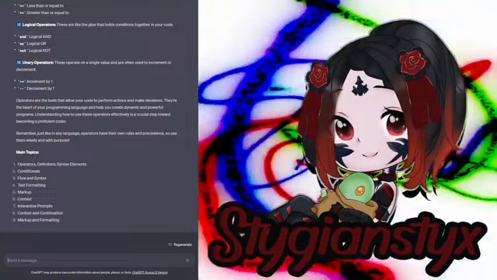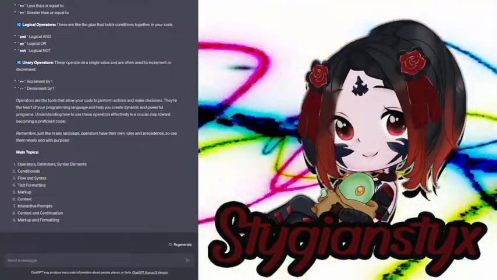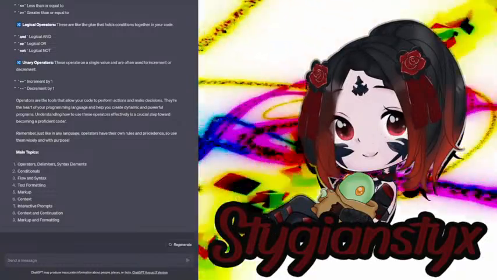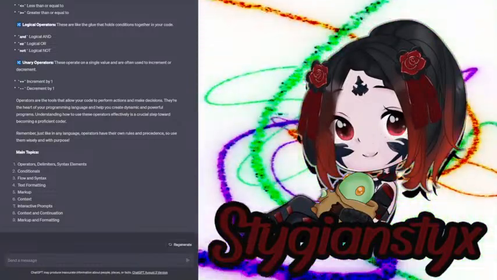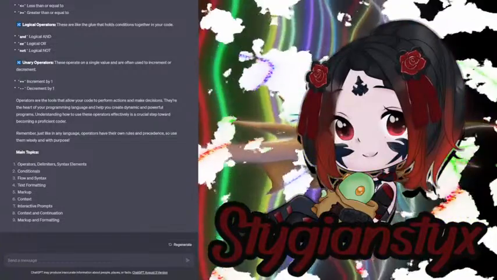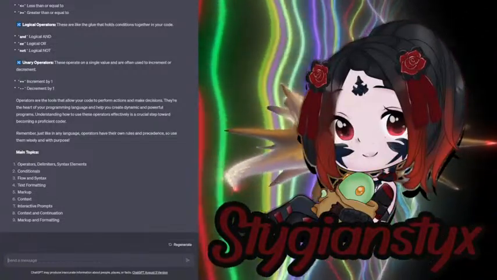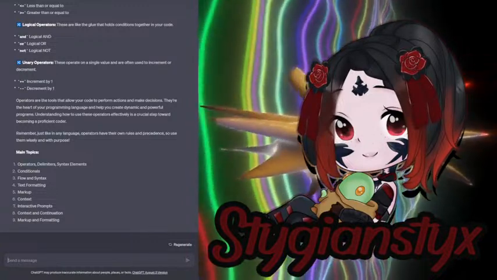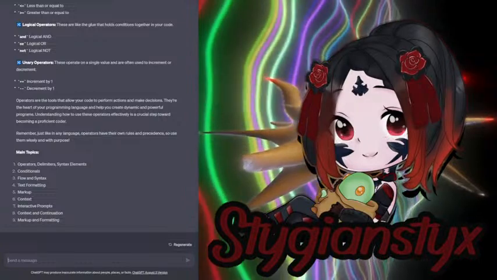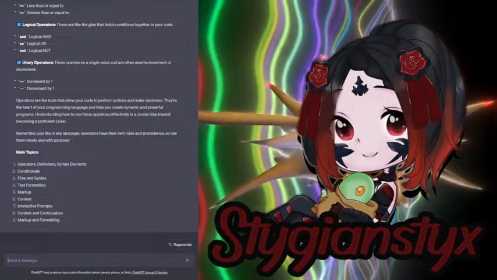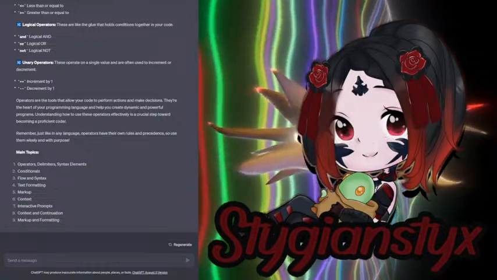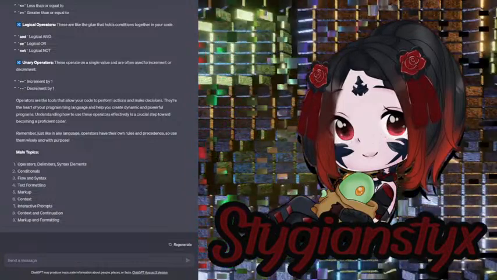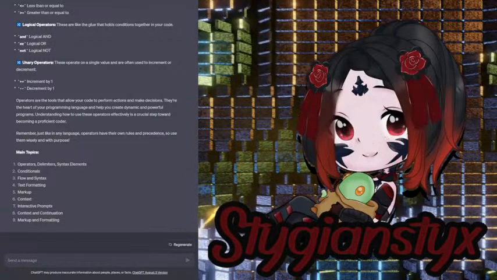Plus plus, increment by 1; minus minus, decrement by 1. Operators are the tools that allow your code to perform actions and make decisions. They're the heart of your programming language and help you create dynamic and powerful programs. Understanding how to use these operators effectively is a crucial step toward becoming a proficient coder. Remember, just like in any language, operators have their own rules and precedence. So use them wisely and with purpose. Main topics: operators, delimiters.